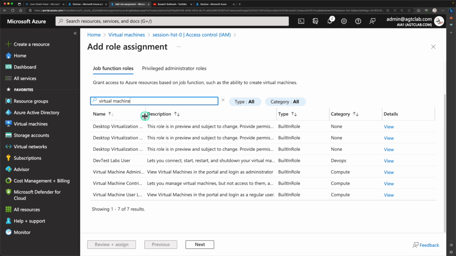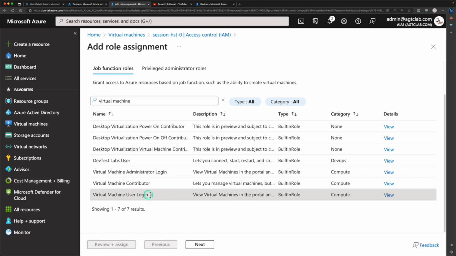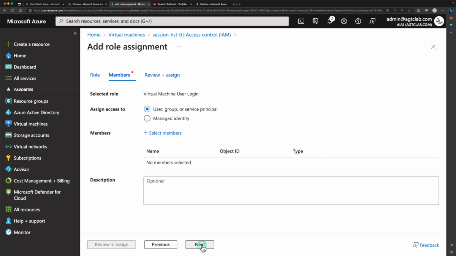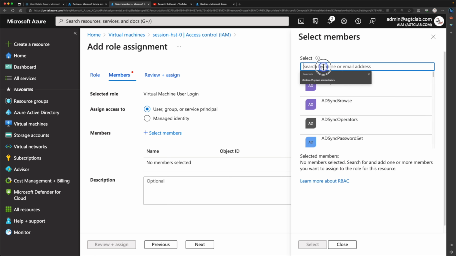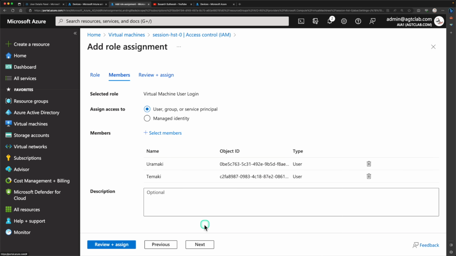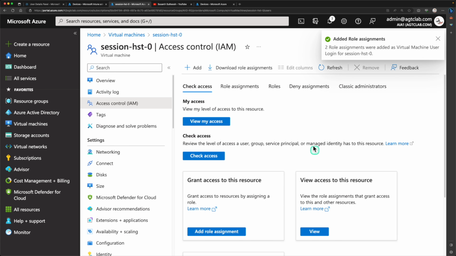So go to virtual machine role. This time we are going to select the virtual machine user login. Click next. Click on select member. Select the user and select. Click on review and assign. This should be sufficient for us to log into the Azure Virtual Desktop session host.